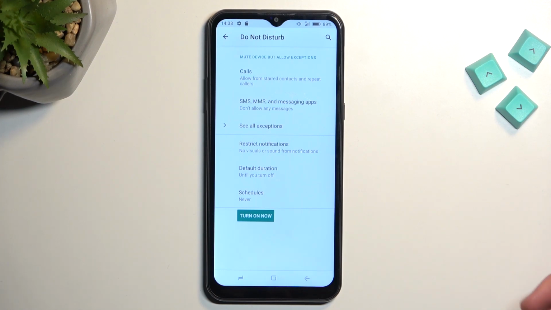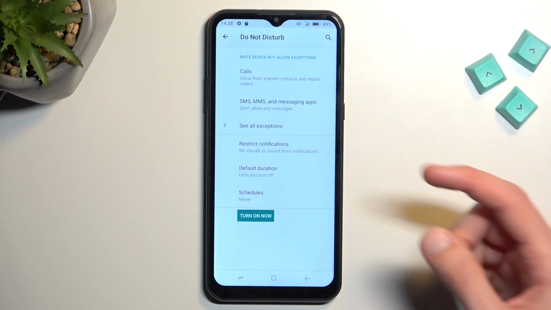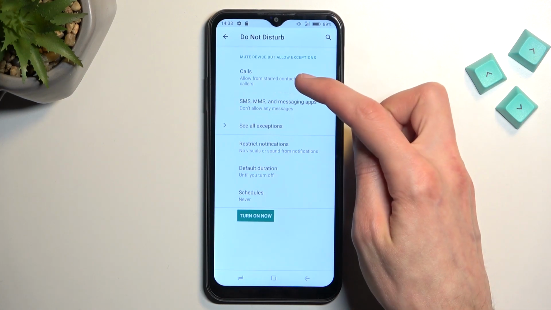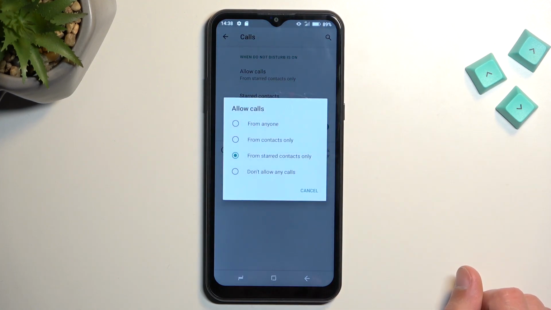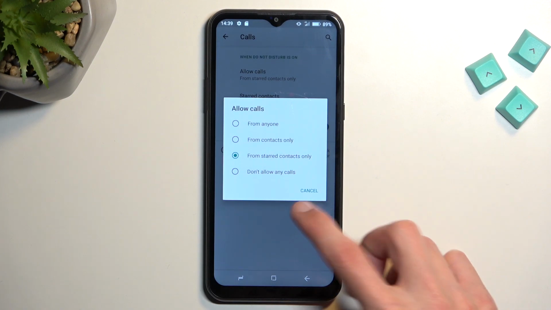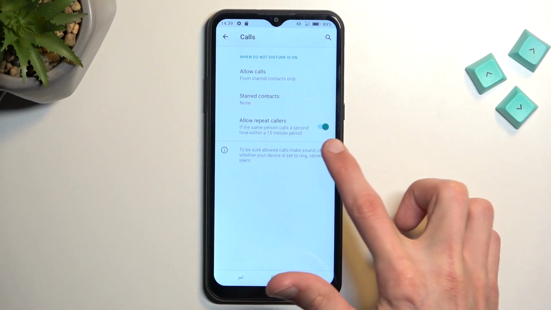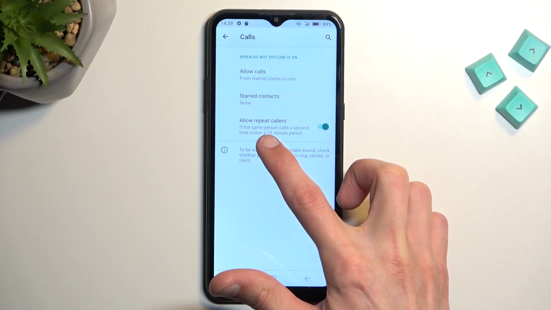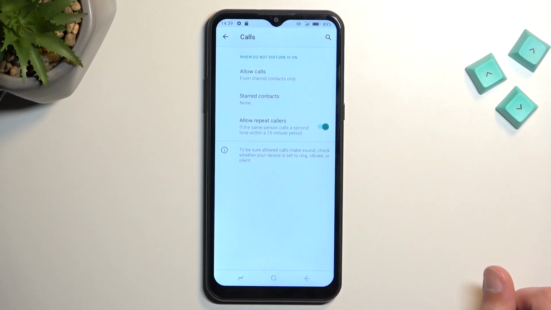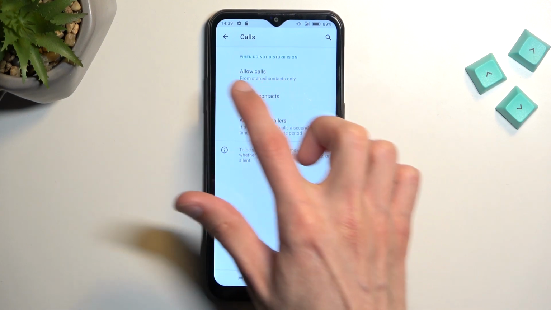Now, I'm going to touch upon only a couple of the more important options. We're going to start off with the calls. Here you can select who can call you, and under Allow Calls, you have anyone, contacts, favorites, or no one. Now, an additional option that is checked on by default is Allow Repeated Callers. So if someone calls you twice within a 15-minute period, they will bypass whatever you have selected right here.